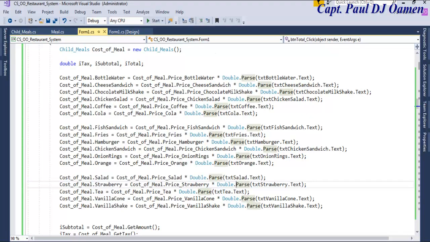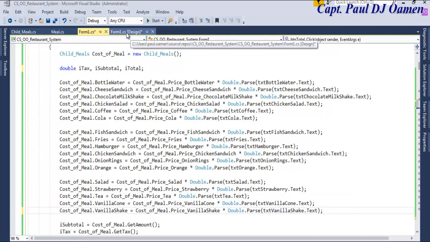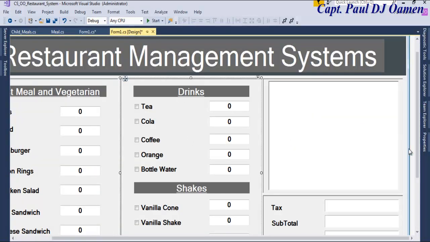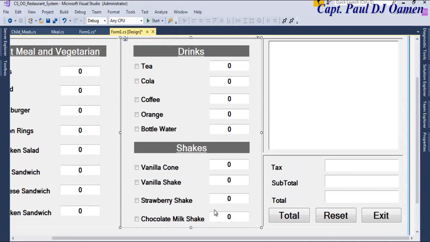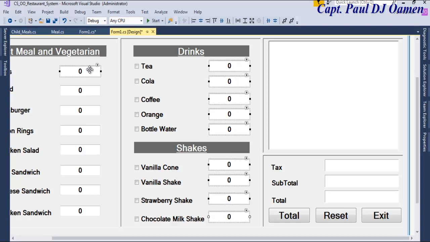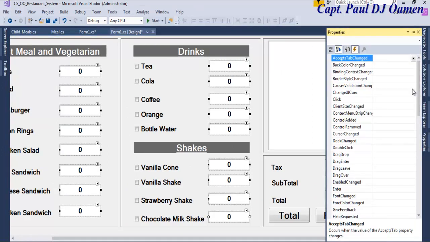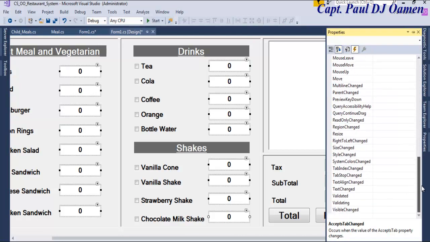So let's end that. Okay guys, to take care of that, let's come straight in here to the design view. I'm going to select all of these text boxes and let's try to use the Validated event. All of the text boxes are selected, so I'm now going to come straight to the properties. Make sure you select the events and let's come right down here. Validated, I'm going to use this one.